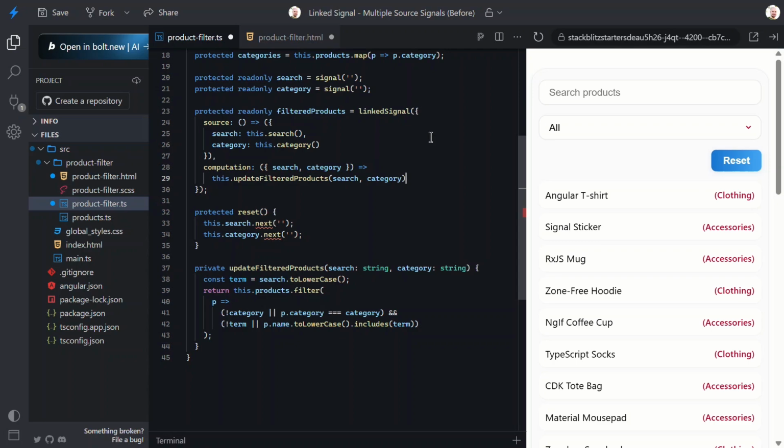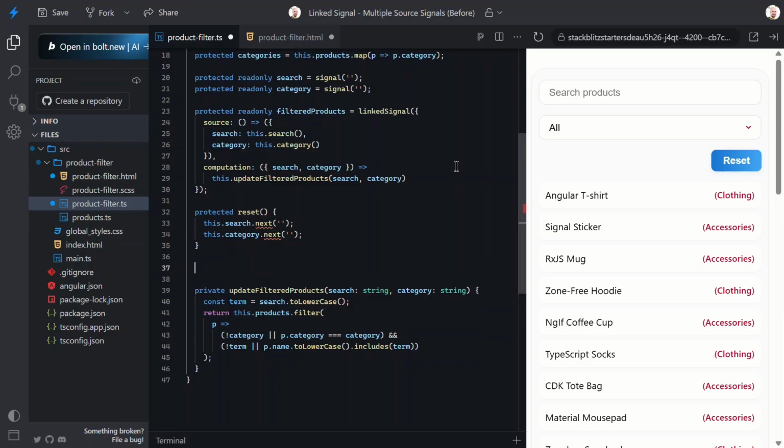But here's a question. How do we debounce signal updates so we don't filter on every keystroke? Well, as far as I know, Angular's signals don't have built-in debounce yet. But the quickest way to do this is with the new signal observable interop. To do this, we'll create a new signal. Let's call it debounceSearch.